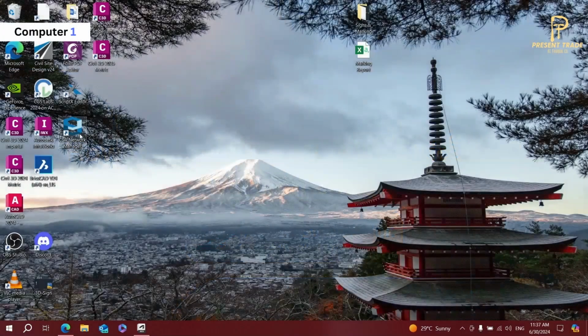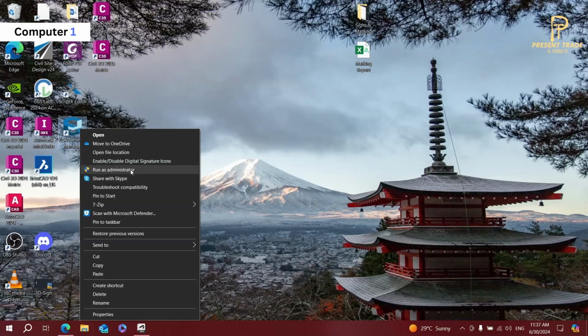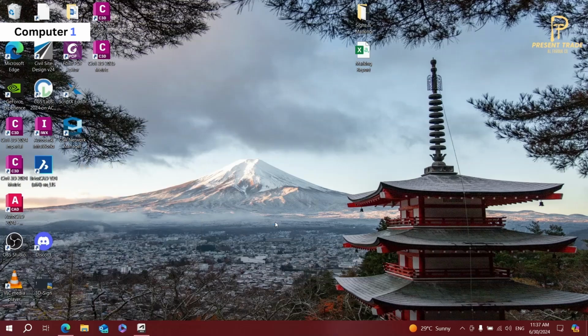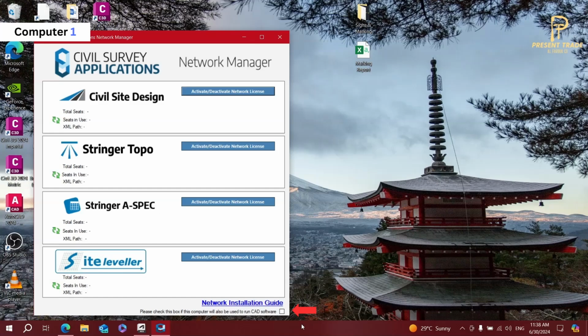First, download CSA Network Manager and run it as an administrator. Once it opens, you will see a checkbox at the bottom of the window. Check it if you will use the same computer to run CSD. If you will use this computer to set up the license only, then keep it blank. For this tutorial, we will check it as we will use CSD on it.